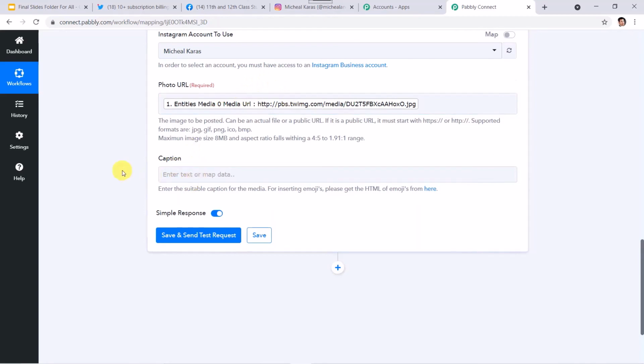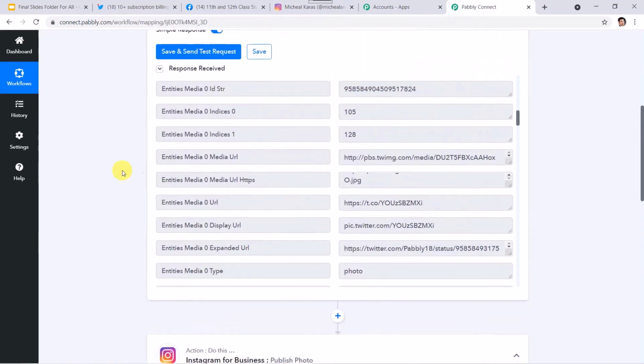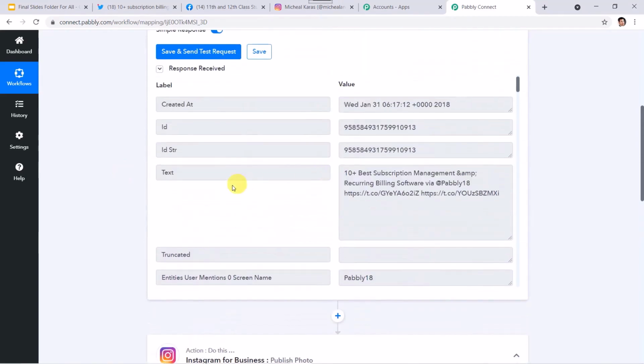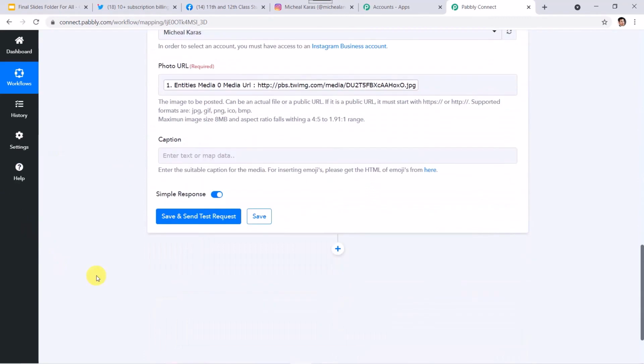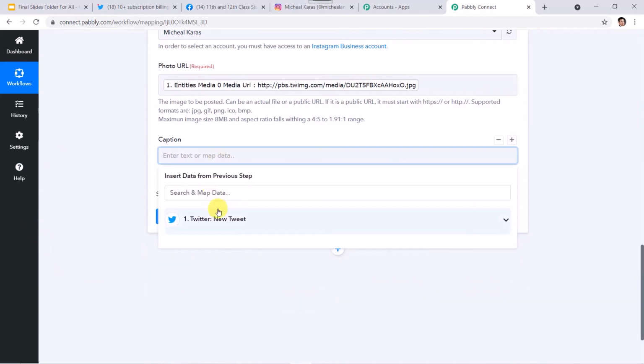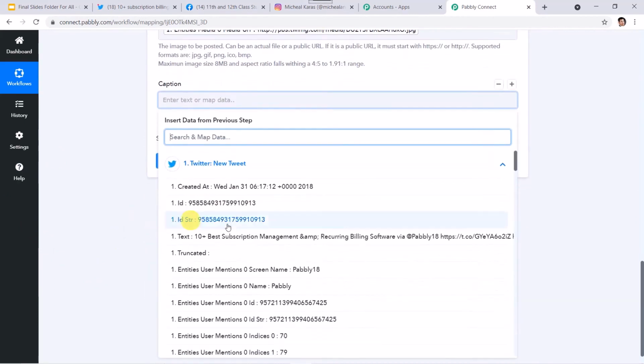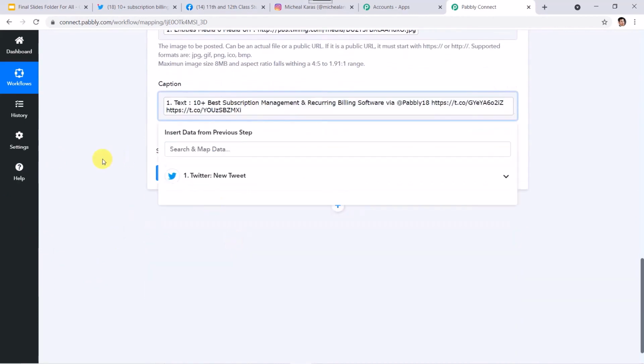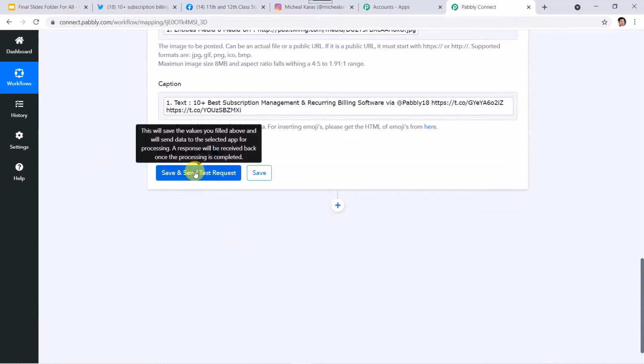So we have to select the text. I will show you that also. This text, this was the description. So we have to map this now. Again, we'll go to caption. I'll go to Twitter and I will map the details of the text from here. Okay, and now let us click on save and send test request.